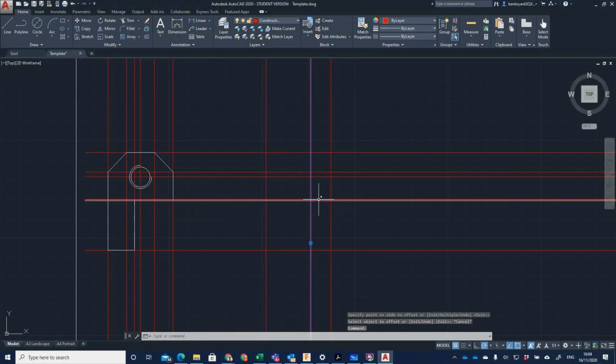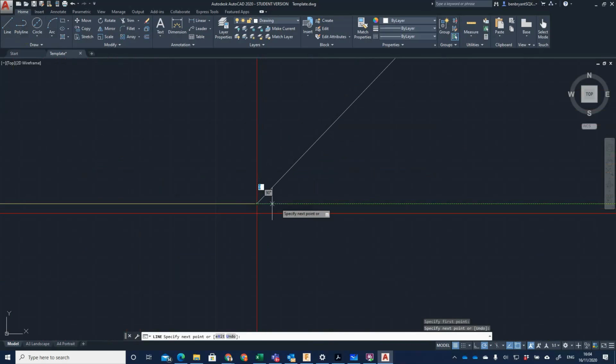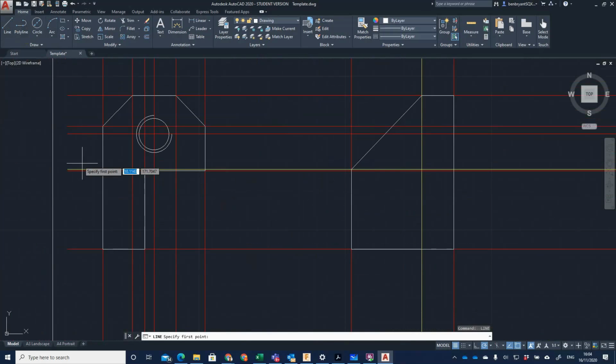And again, just to make my life easier, just be careful. Choose yellow to make it stand out. Make sure you keep using the zoom in and out function on your mouse. Like so.